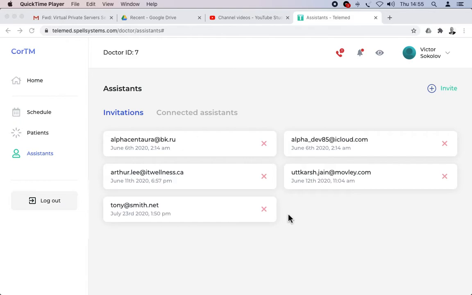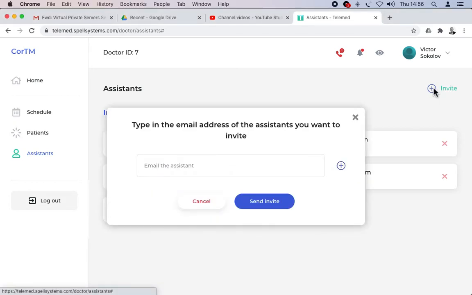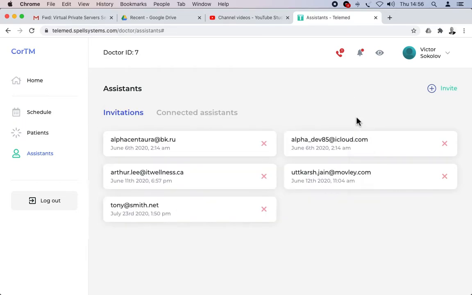Assistants are invited to the platform by doctors. This screen shows a Dr. Victor Sokolov who would have used the invite function to send an invitation to an assistant's email address. So the mechanism of invitation is by email. If you don't have an email address, the doctor can't invite you.